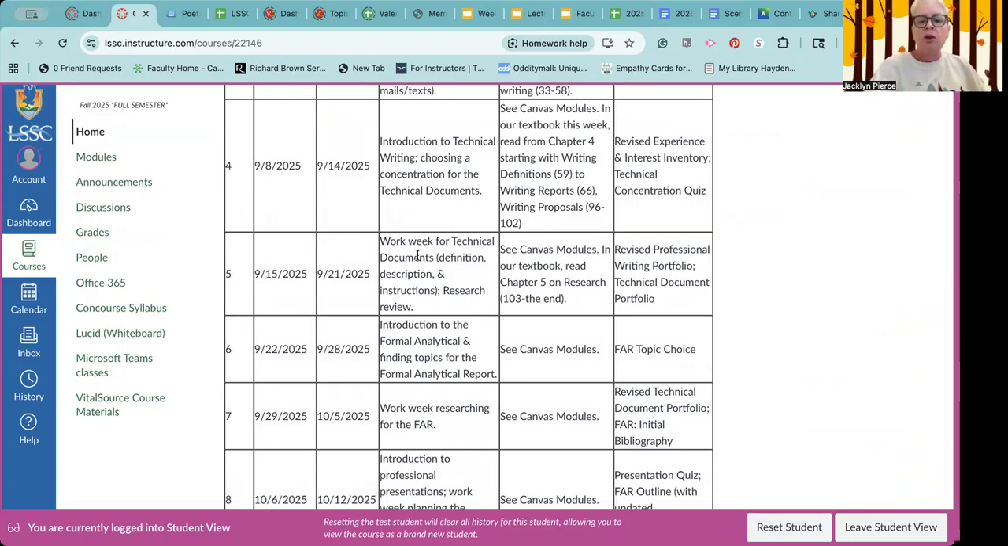Essentially, you're going to be turning in another portfolio. This one is going to have 3 documents in it: definition, description, and some form of instructions. You could have 3 completely different kinds of instructions as well. So there's a lot of things that you can do there.